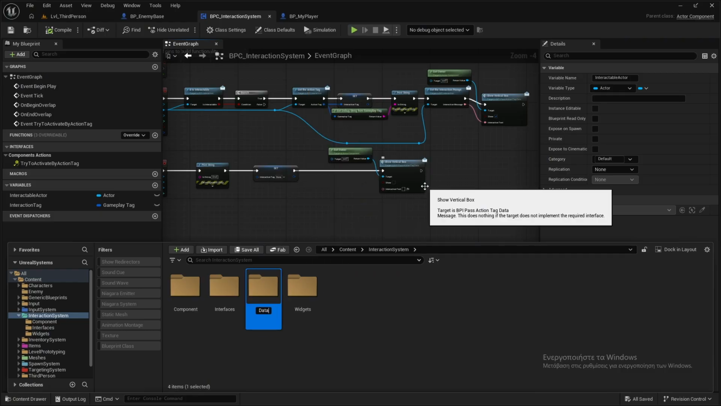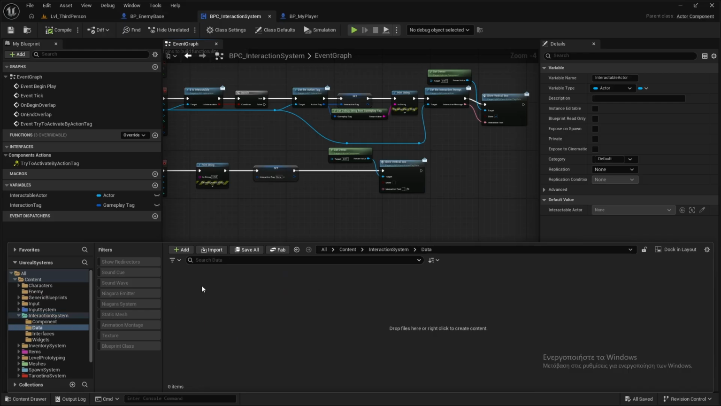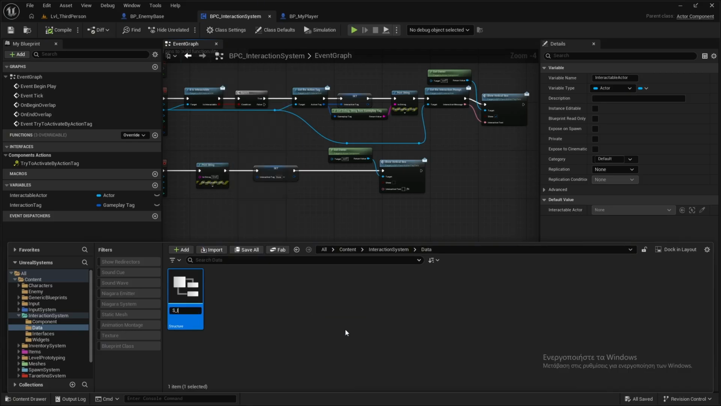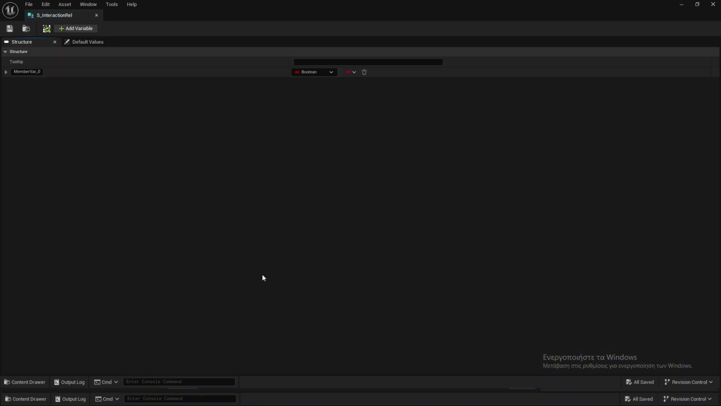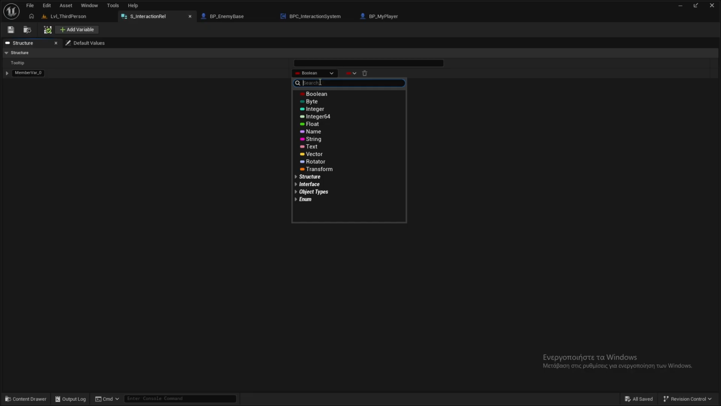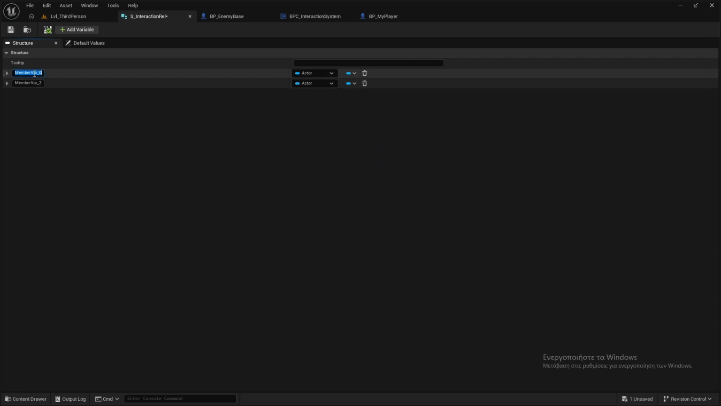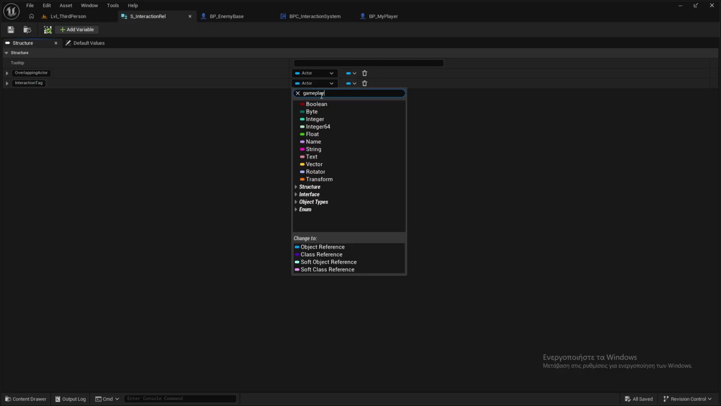The other thing I'm going to do is go to the interaction system and make a new folder and call it data. And the thing I'm going to make is a struct, called interaction rel. Inside here I will have an actor object reference, let's say overlapping actor, and here I will add interaction tag, and this one will be a gameplay tag.